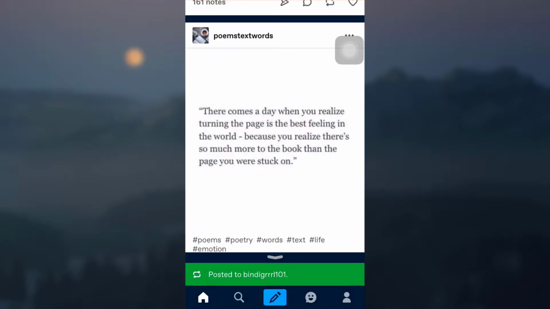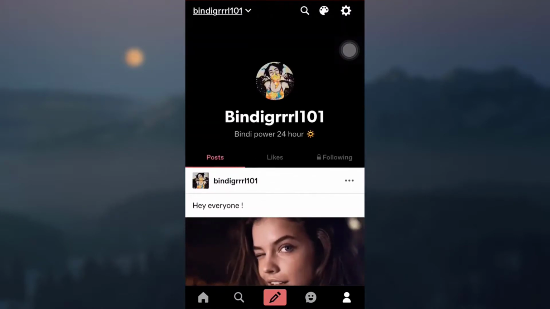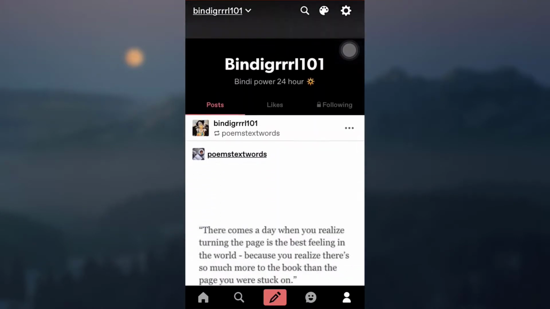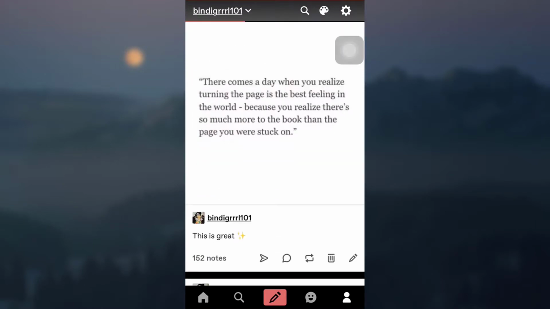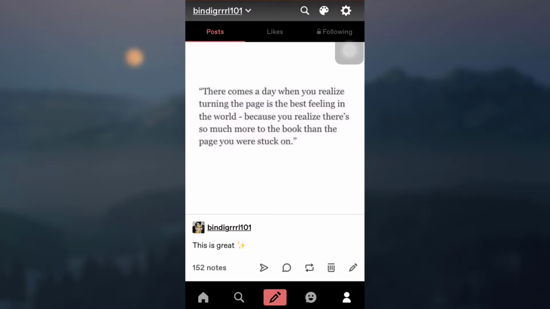After you tap on reblog, this particular post will have been reblogged onto your own feed. So here you can see that it has been reblogged. And here you can see that I have also been able to leave my comment. So this is how you comment on Tumblr.